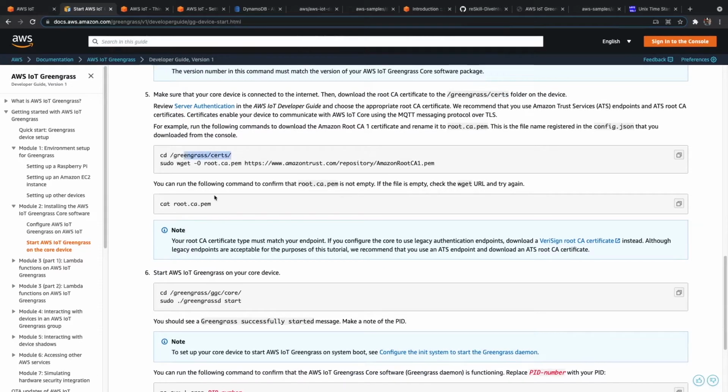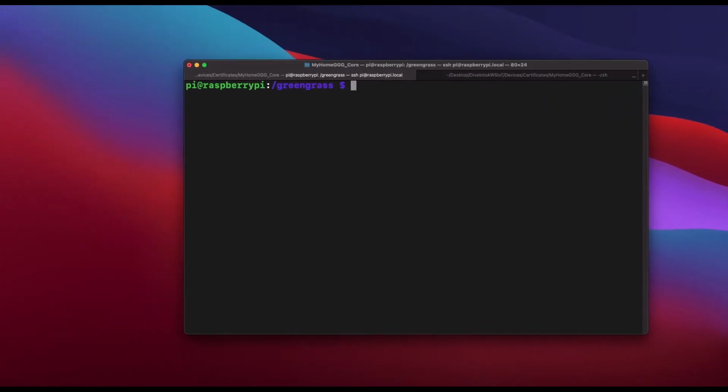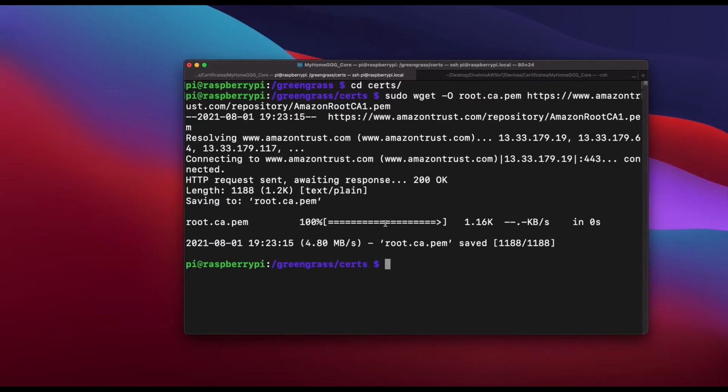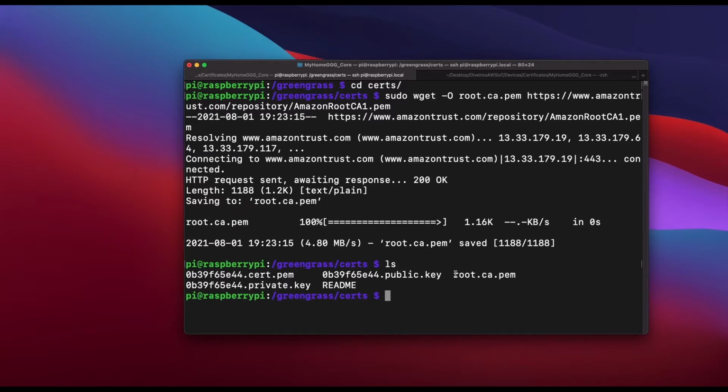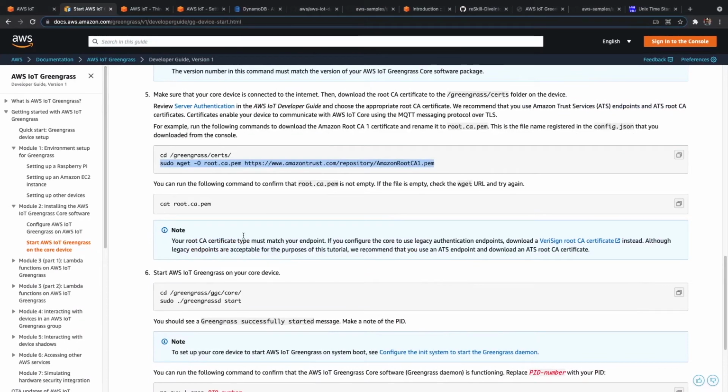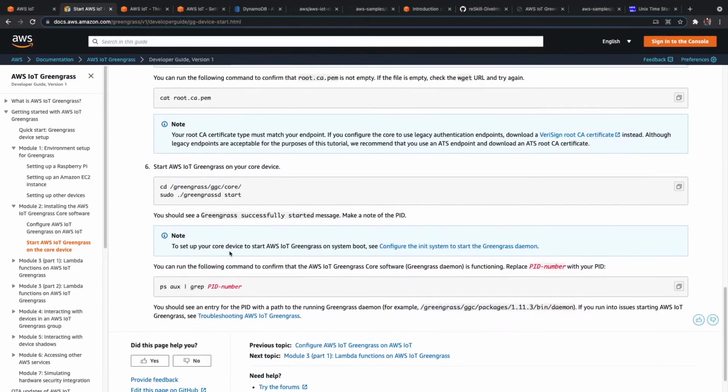So we have seen this one, and then we need to do this as well, which is wget. Copy this, go to the certs folder, and run that command. So we get a root.ca.pem. Now it should have the root certificate here as well. Okay, good for us. Now come back. It has got it, and then we can go ahead and start the Greengrass service.